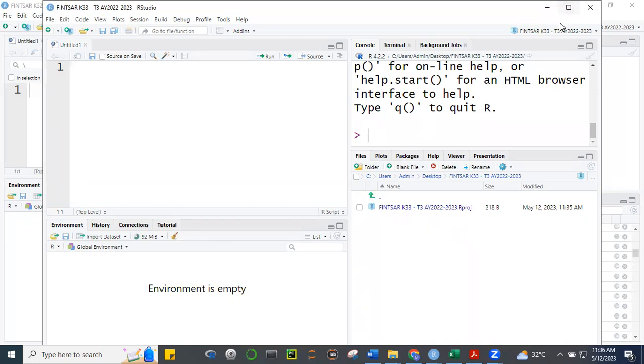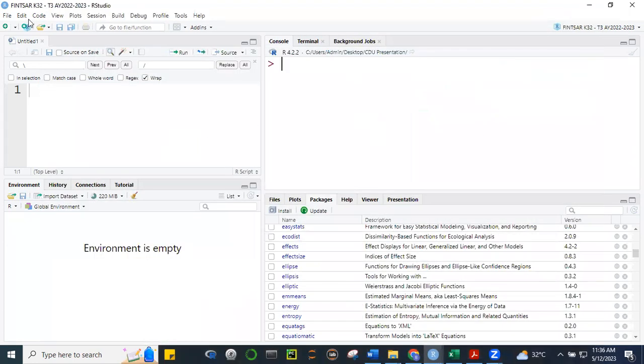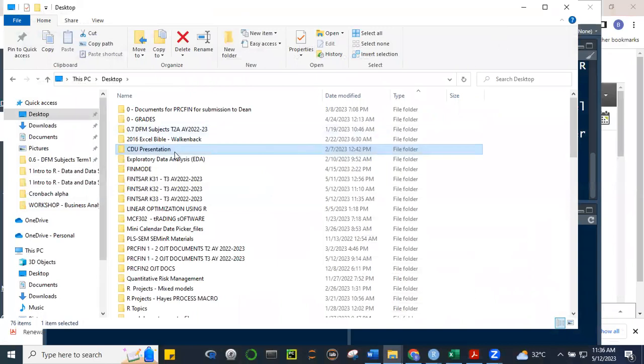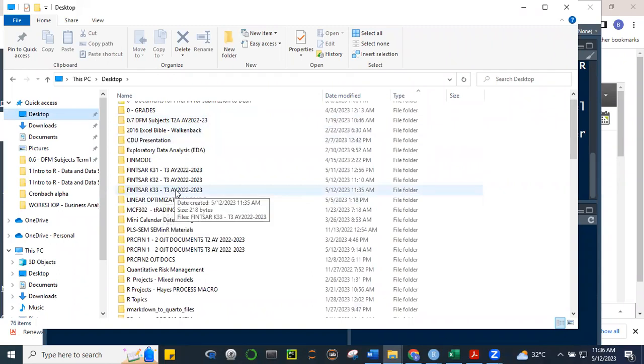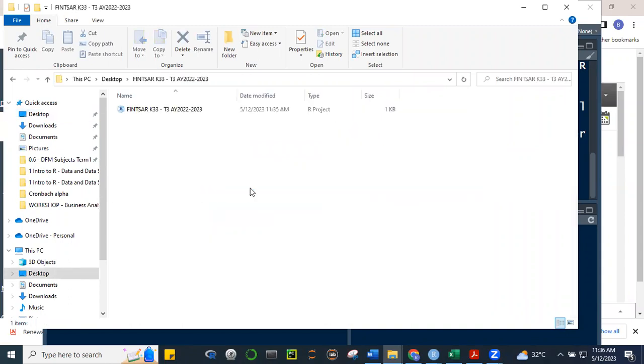Okay. So let me just close this first. This K32 of mine, I will not need that. Now, if I check my desktop, because it's where I placed my R project, it's FINTSAR K33. You can see that it created this folder. If I open that, you can see here the R project that we created, FINTSAR K33. Now what we're going to do here is create other projects here.